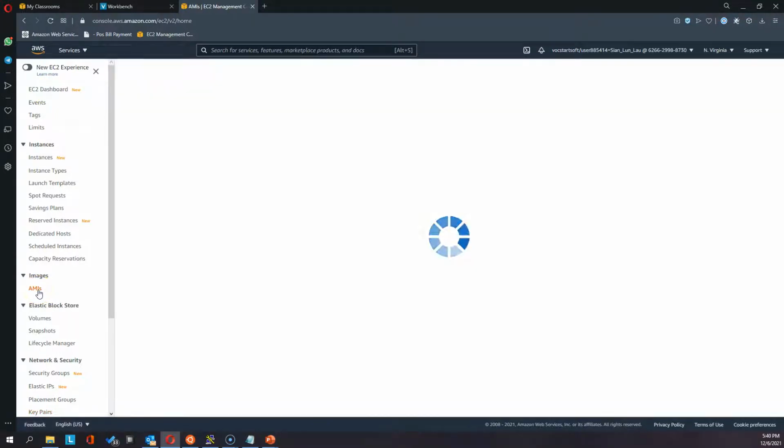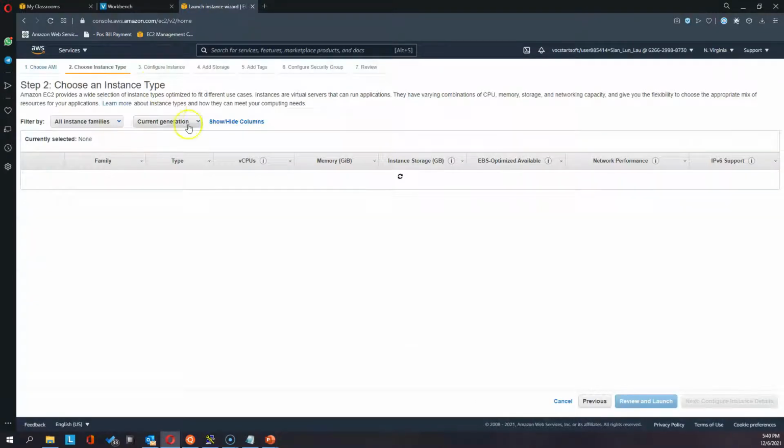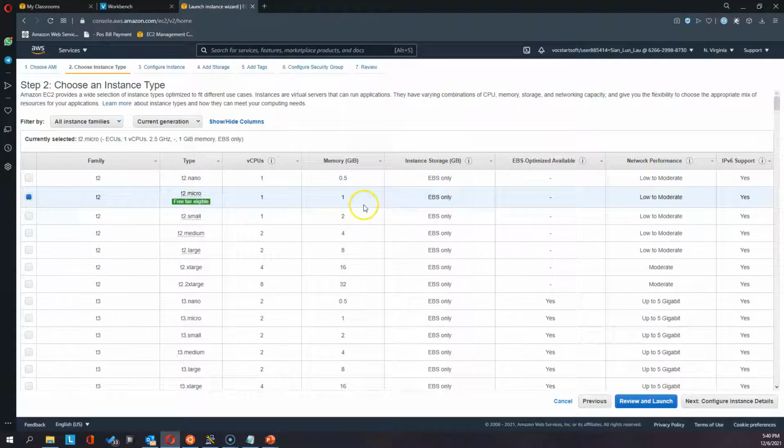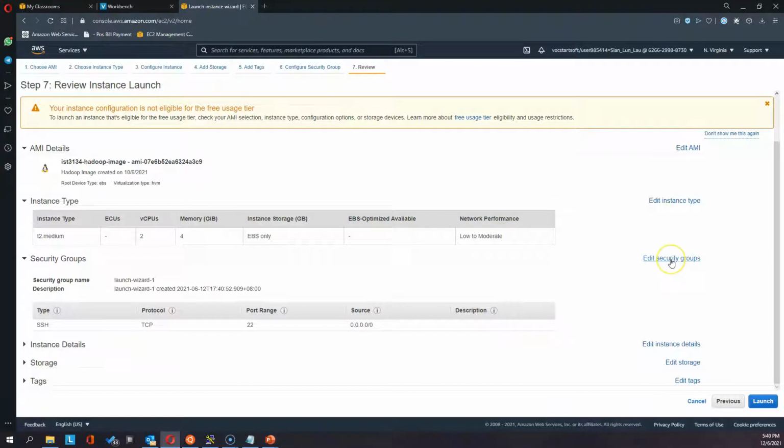Next, you go to the AMI, and here please search for public image that comes from the owner 6282 7777 5450. Select it and click launch. We're going to go through the quick way. Select the type, which is a T2 medium, and immediately click on review and launch. At this part, you don't have to do much except change the security group.